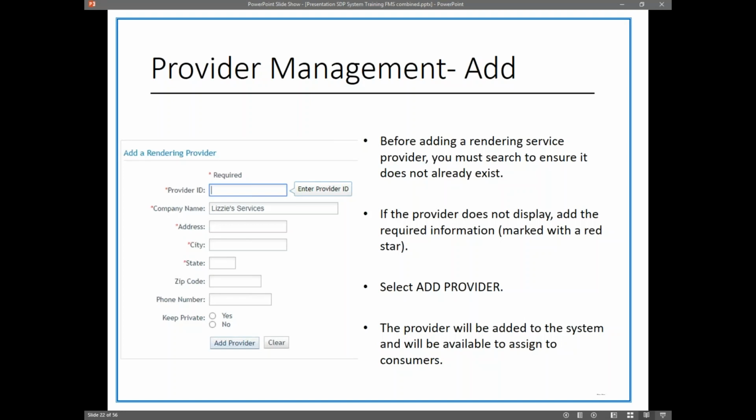The required information is marked with the little red star. So you definitely have to enter a provider ID. This can be whatever the FMS vendor wants. So if they have a numbering or lettering system for keeping track of their rendering providers, they can enter that here. They also have to enter a company name and address with a city and a state. The other information is optional. Once they enter the correct information, they would select Add Provider, and the provider will be added to the system, and then it will be available to assign to consumers.